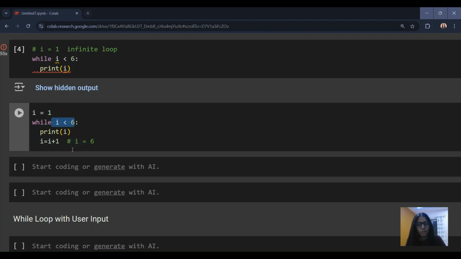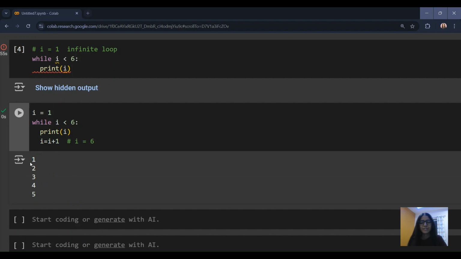Okay, now the loop runs again and it checks, is 6 less than 6? Is that still a true condition? No, it becomes false because 6 is not less than 6, it's equal. And in that scenario, we come out of the loop and the loop terminates. So let's run this code and see. And there it is, printing me 1 2 3 4 and 5, right?